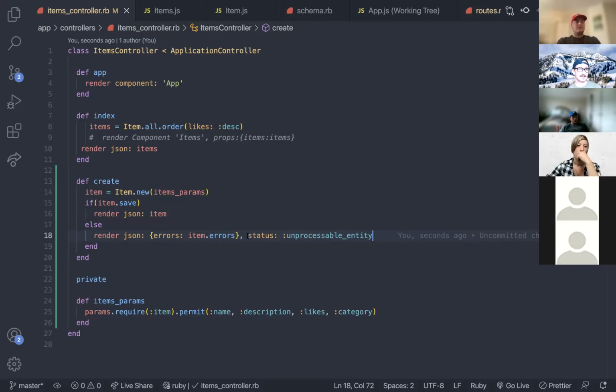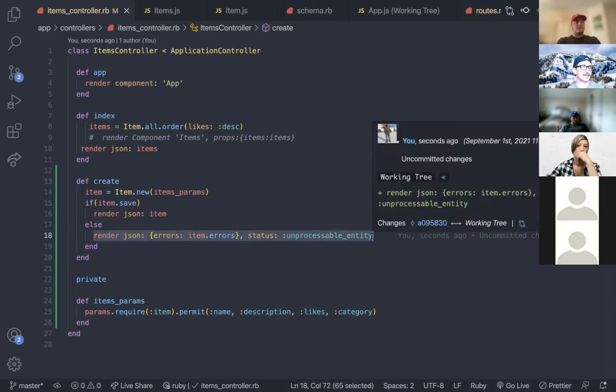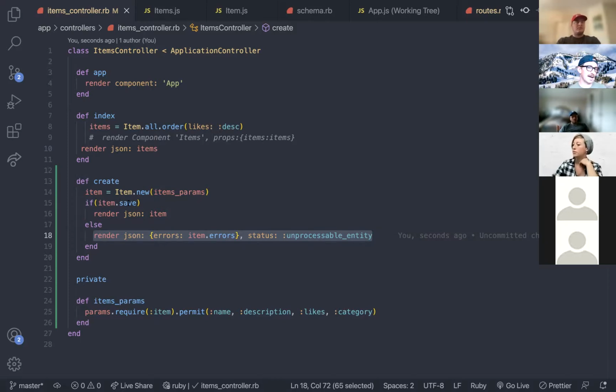And we'll trigger this error. Let's actually see this error occur. So for this error to occur, we're going to need to somehow have this save method fail. Any ideas on how to do that? Put in the wrong params.